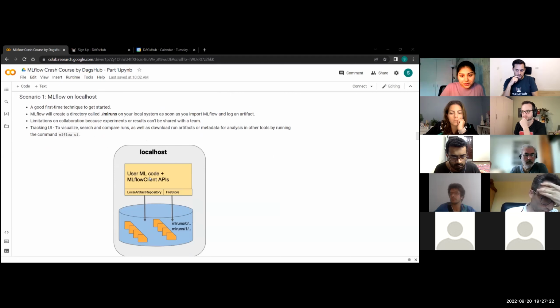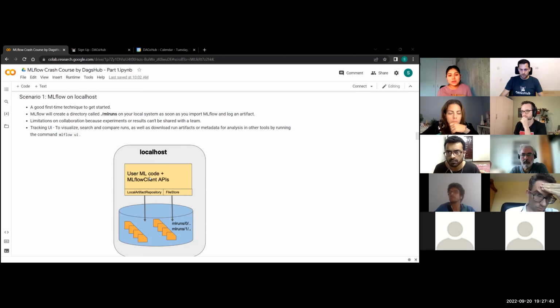Okay. So the first scenario is MLflow on localhost. You will probably begin your MLflow experimentation here, since MLflow will create a directory called mlruns on your local system as soon as you import MLflow and log an artifact. While this is a good first-time technique to get started, it has limitations on collaboration because you won't actually be able to share your experiments or results with the team. They will be with you in files in your local directory as shown in the structure, right? If you want to visualize these results, you can use the MLflow UI.